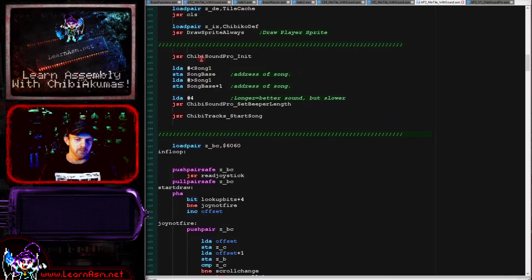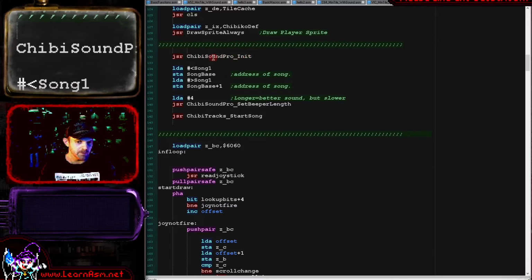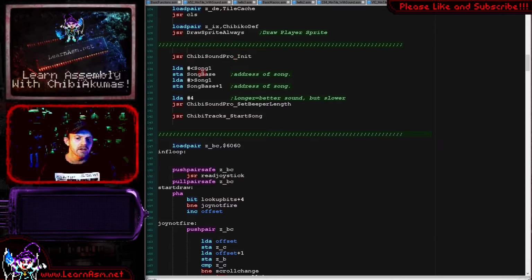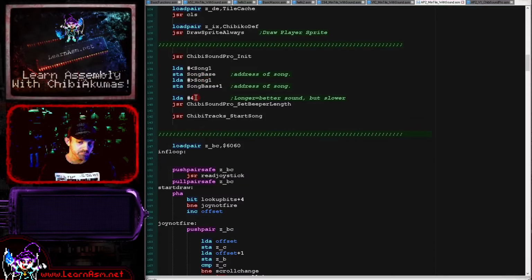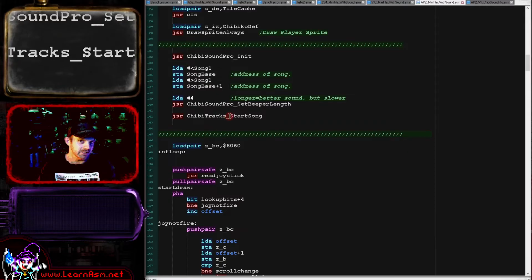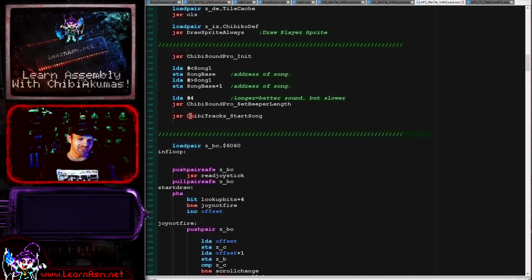Now, when you want to actually play music, it's very straightforward. First, you need to initialize the platform driver. You run ChibiSound Pro init. You only need to do that once. You then need to load the address of the song into the song base. So we've done that there. Start song will actually load in the variables of the song and start playing. And then we have a specific option just for today's system.